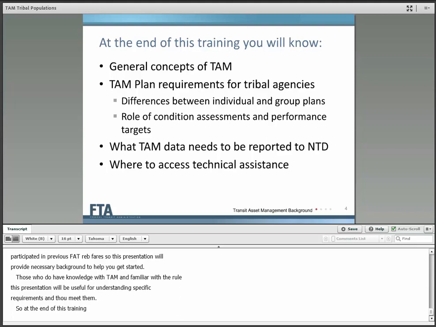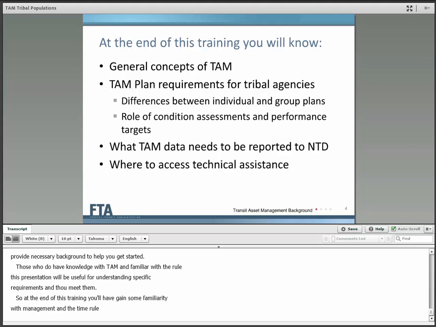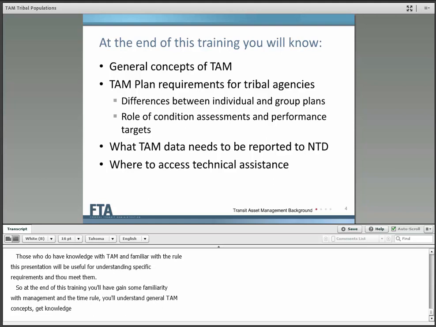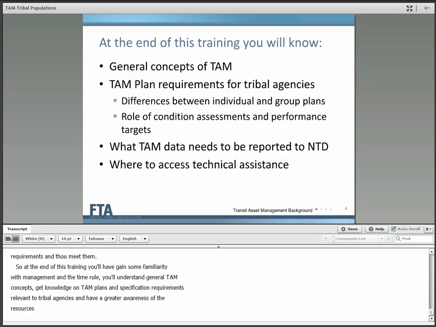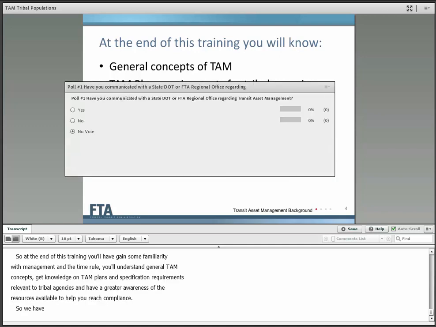So at the end of this training, you'll have gained some familiarity with asset management and the final rule. You'll understand general TAM concepts. We'll get some knowledge on TAM plans and the specific requirements that are relevant to tribal agencies. You'll learn about monitoring and reporting and have a greater awareness of the technical assistance resources that are available to help you reach compliance. So we have a quick poll here.